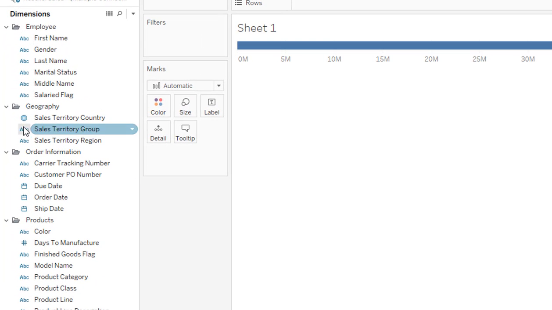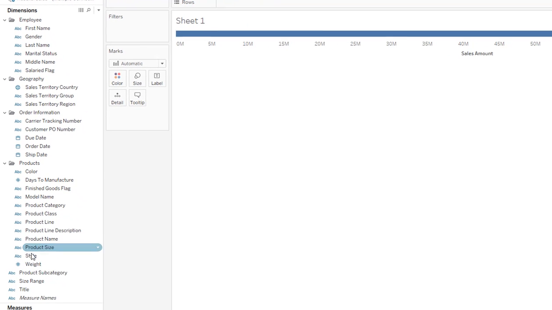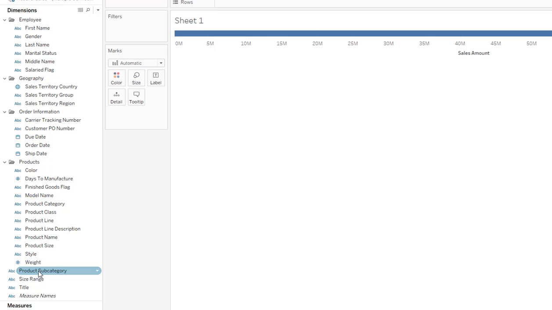So I've cleaned up these folders a little bit. I've got a products folder. I've added some more dimensions into it than I did before. Also, this product subcategory, earlier in the video I'd called it subcategory name. Just to be consistent I've called it product subcategory, and I can just drag it into this folder. It'll drop it in there.